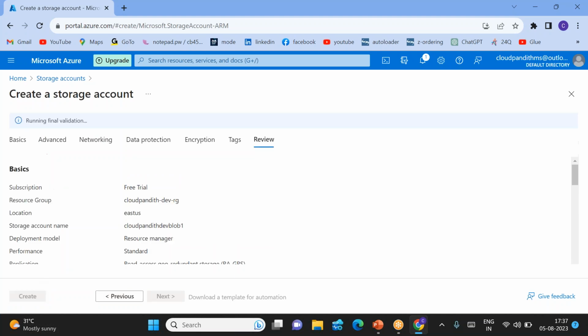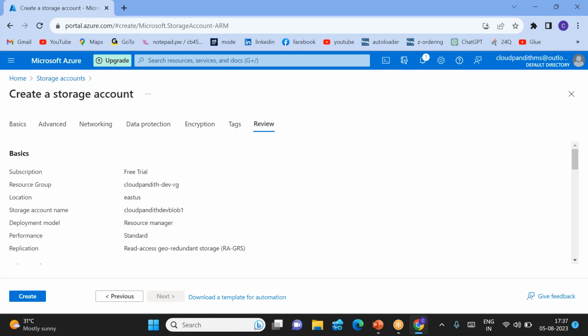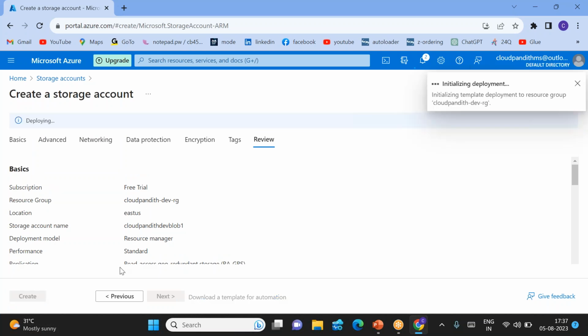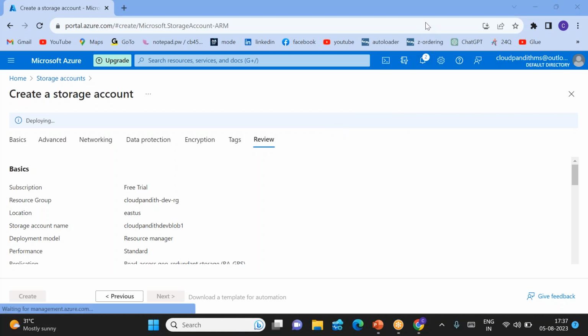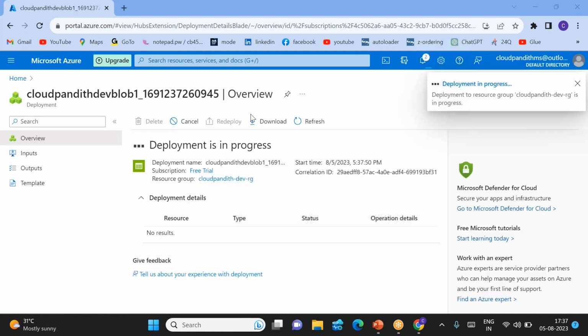Okay, then just click review plus create. It is going to validate all the required details, all the prerequisites that are mandatorily required in order to create the storage account, which we have given. That's why it is not throwing any error in the validation. It is enabling the create button. Just click create to create the storage account. It takes less than a minute to create the blob storage. We can just wait until it is created.